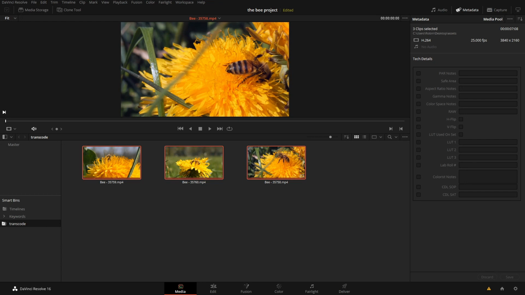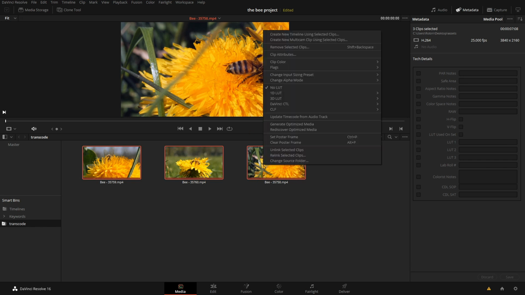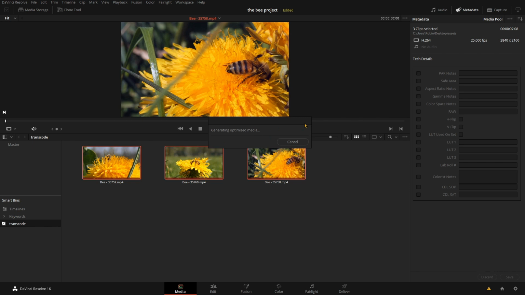Okay, so that set up the types of files, the codecs, and the resolution that we're going to use for our proxies. The next step is to create the optimized media. And you can see that that is an option here on the context menu. So once you've selected, in this case, 3 clips, and you choose that option from the context menu, it will generate the optimized media.